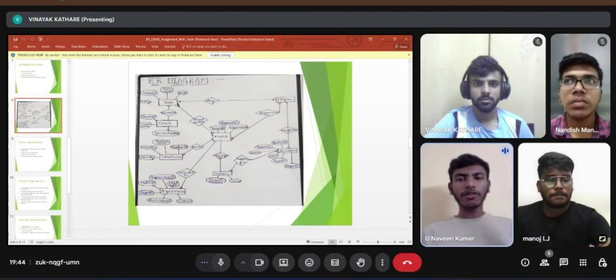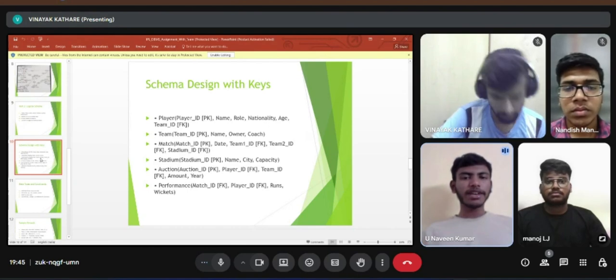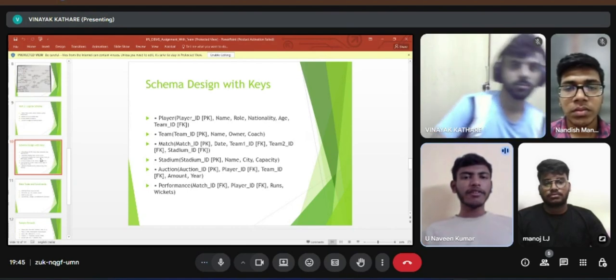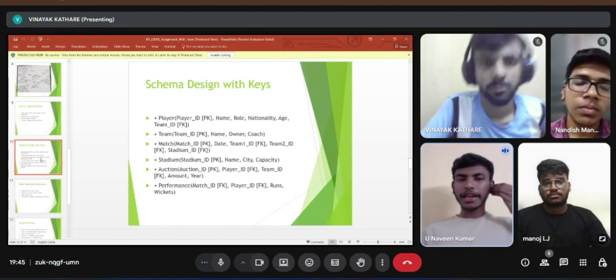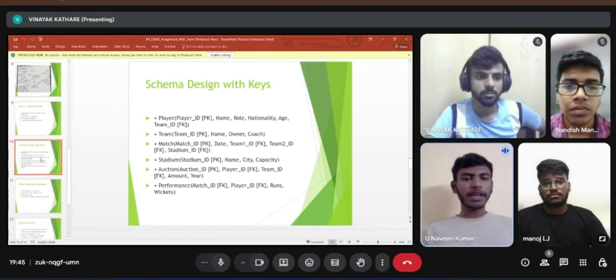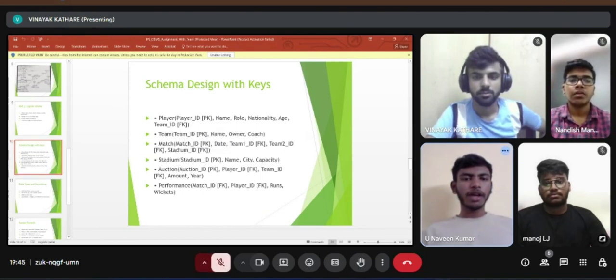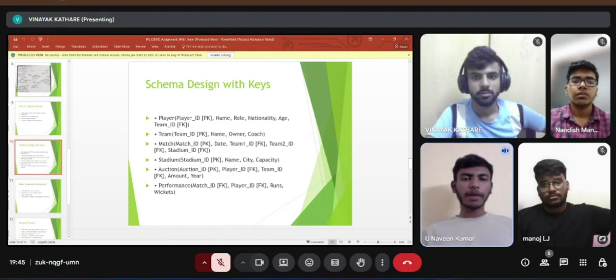And we also have relationships like one to one, one to many, and many to one. In players, we have player ID, name, role, nationality, age, and team ID. In players, player ID is the primary key. In team, we have team ID, name, owner, and coach. Team ID is the primary key. In match, we have match ID, date, team ID 2, and stadium ID. Match ID is the primary key.